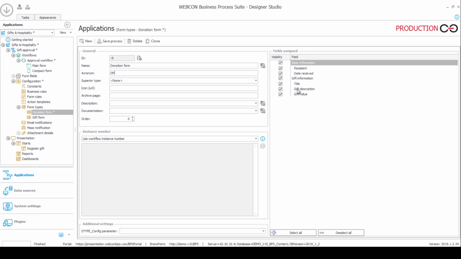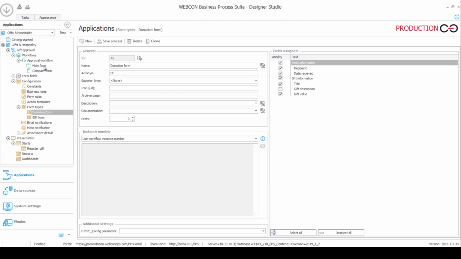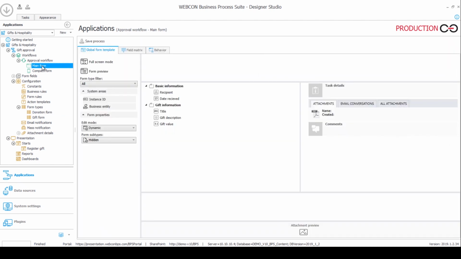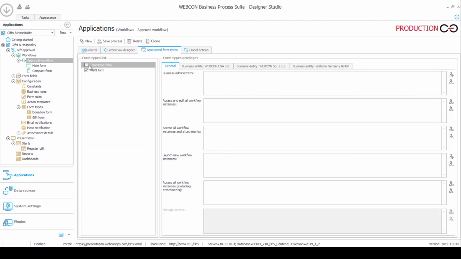And to make the form slightly different, maybe let's get rid of the gift description, since we only want the title and the gift value. Okay. Save it. Let's associate this form with the workflow so that we are able to start it from here as well. Save process.